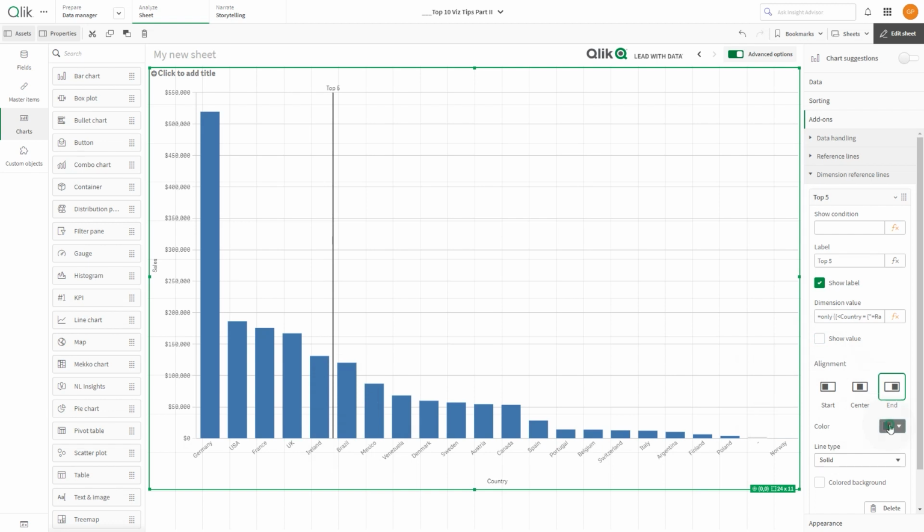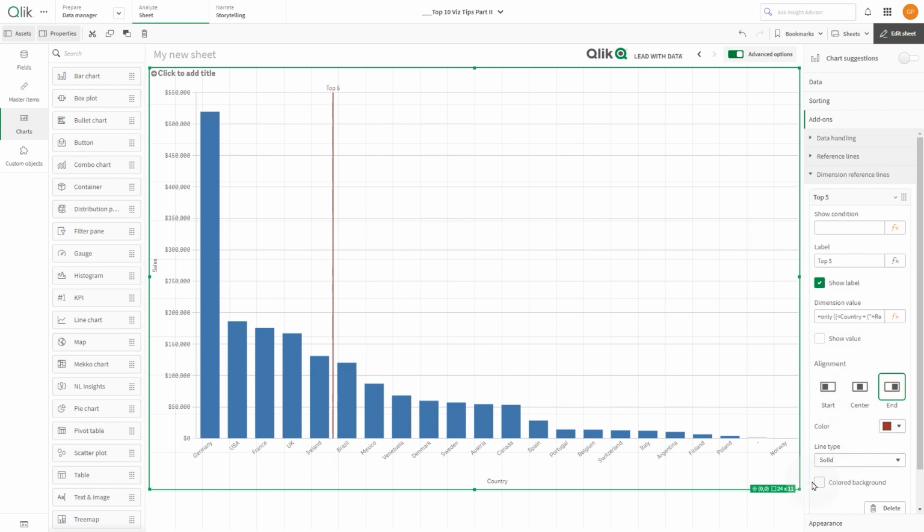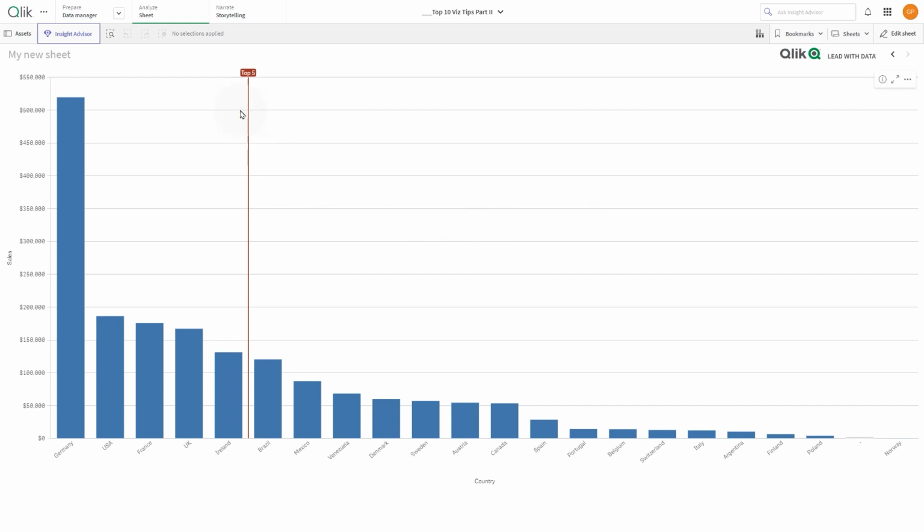Lastly, you can customize the color of the reference line to enhance visibility and enable the color background option to highlight the title. And here you have the result. We have now created a bar chart with a reference line highlighting the top 5 countries.